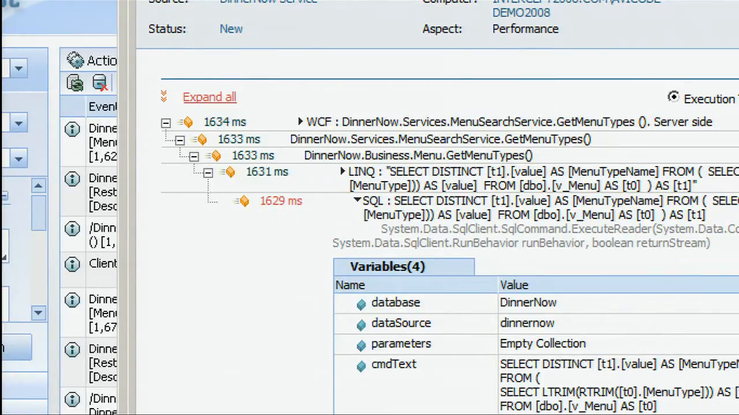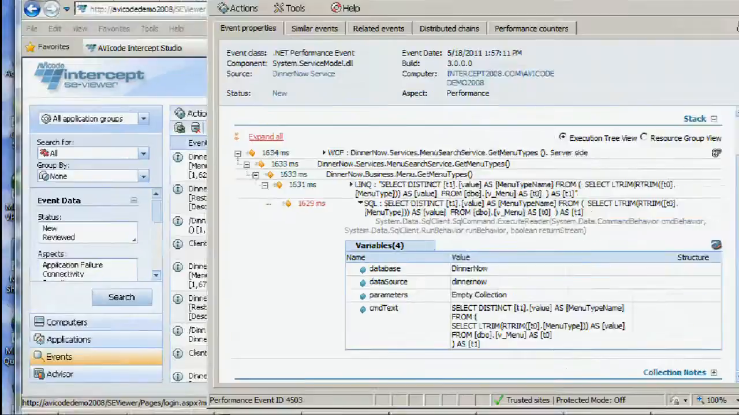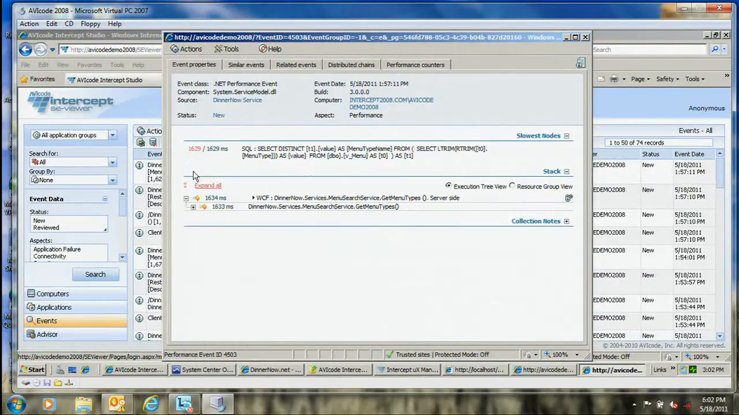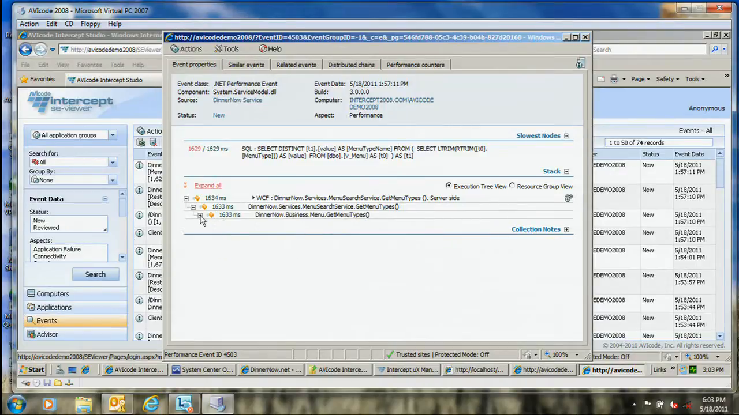That's exactly right. So the question is, how does that tree break down time-wise? It kind of bubbles up, right? The 1634 is made up of the underlying methods or functions that broke the sensitivity level. So that's exactly how it looks. You can see, as I hover over it, it says that this particular method took 1633 milliseconds, and it was no self-time. So everything underneath it made up that 633.